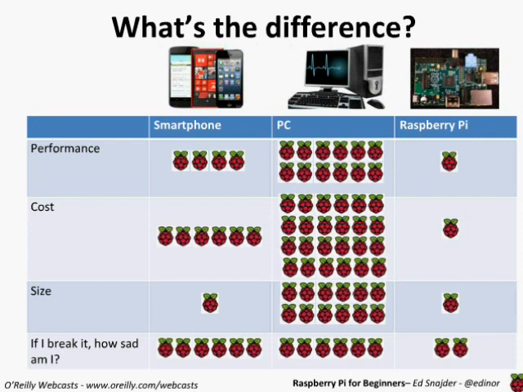And then finally, how risky can you be with it? If you lose your Raspberry Pi or break your Raspberry Pi, which would be very difficult to do, you'll be sad because you lost it, but you won't be as sad as if your computer fries or you drop your smartphone in a puddle or something like that. Those are really, really sad events.